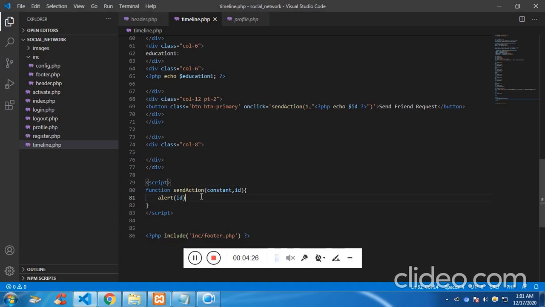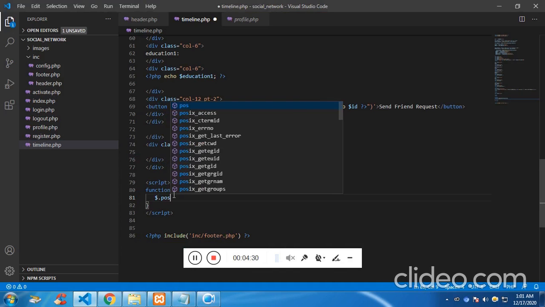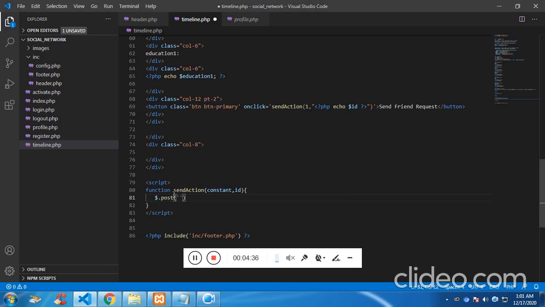Control O, fine. Now we are going to use jQuery Ajax $.post, and here the first file, let's create a file handler, and the file name is going to be action.php, and here we need to pass id equal to the id which we get here.